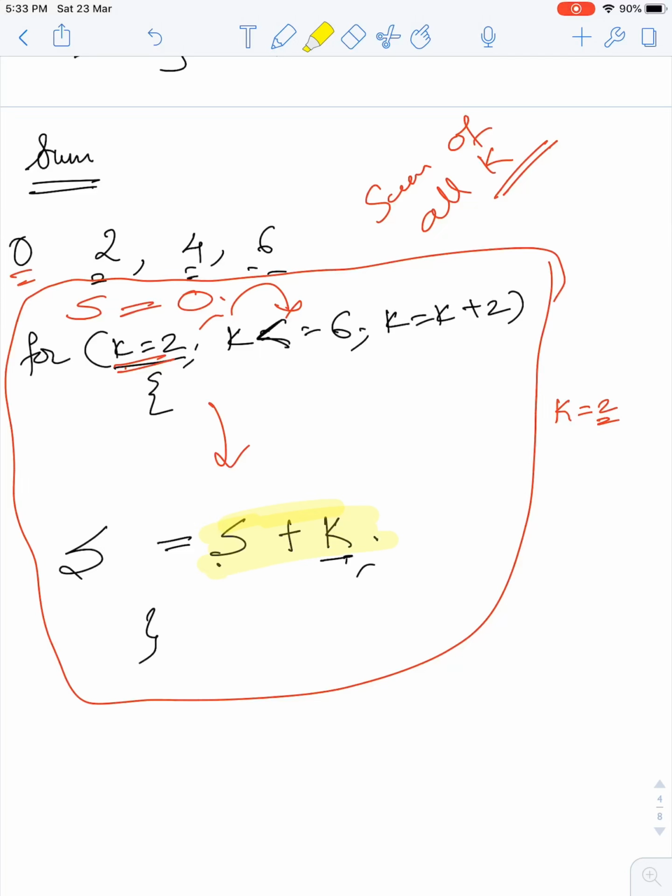So only look at s plus k. What is the value of s? 0. Initial value of s is 0. And then the value of k is 2. 0 plus 2. What is 0 plus 2? 2. Where will it store that 2? In s. So s gets a new value, that's 2. Alright, that's done. What's this? This is end of for.